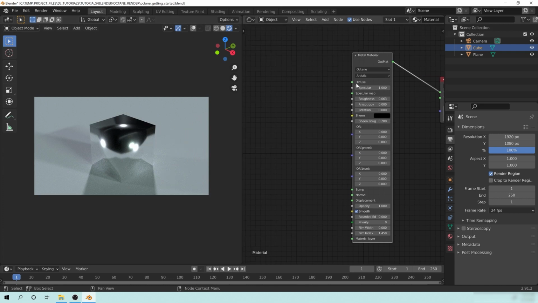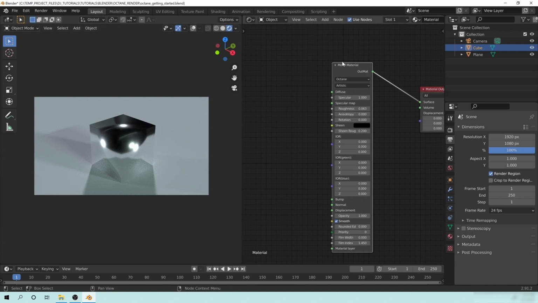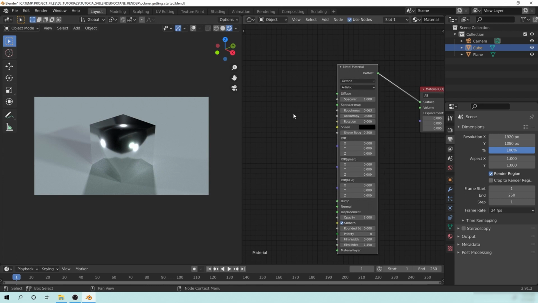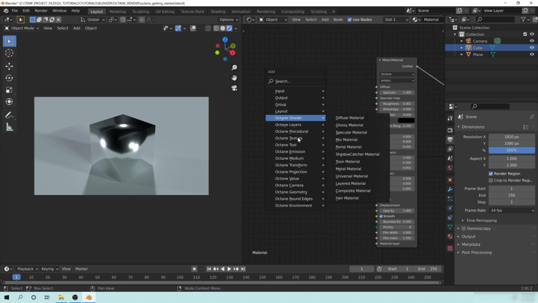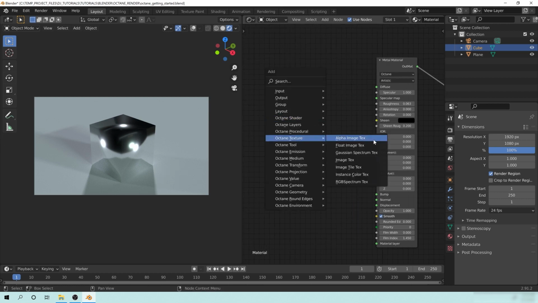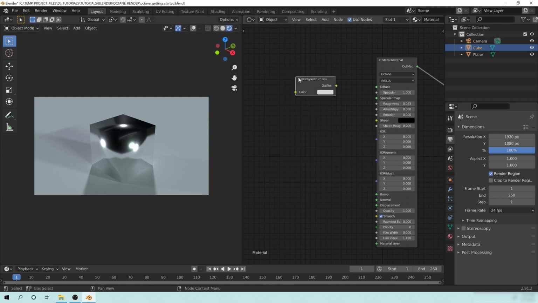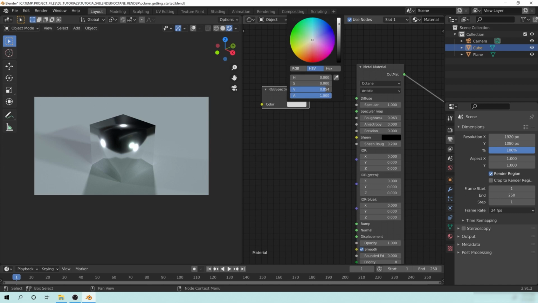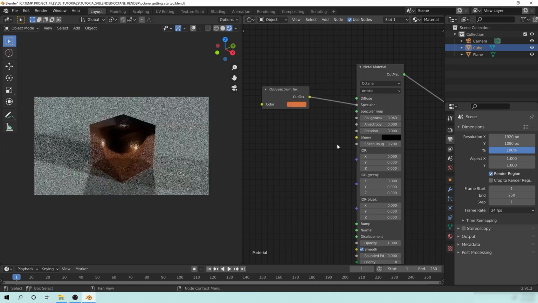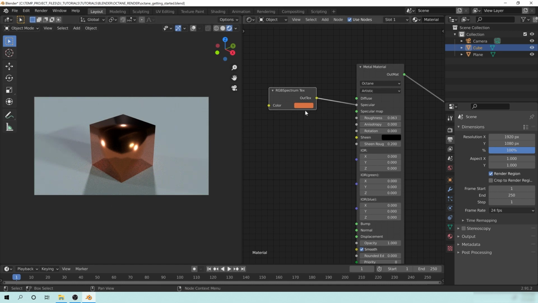And to change the color, this engine is a little bit weird with this metallic material, and it's not very clear, but basically this specular right here is where you want to put in some color information. So we're going to hit Shift-A, we're going to go to Octane Texture, we're going to go to RGB Spectrum Texture right here. Change this to whatever you want. I'm going to pick an orange for a specific reason. We're going to put that right into the specular, and you can see that now we have a new color.